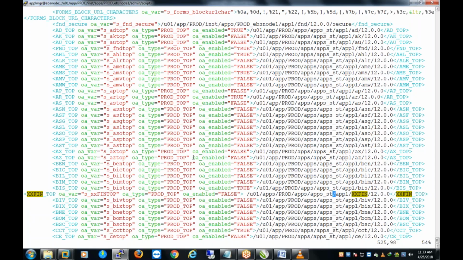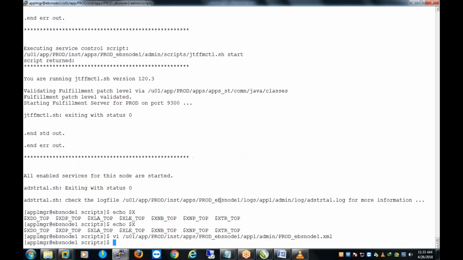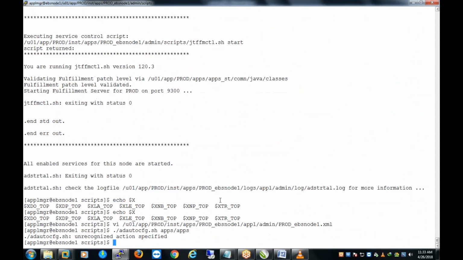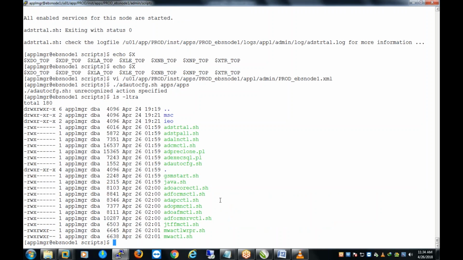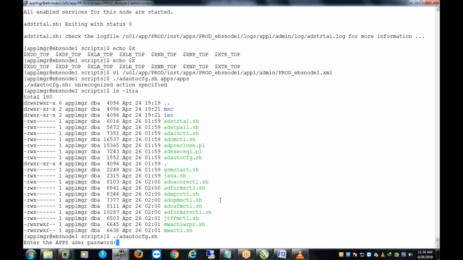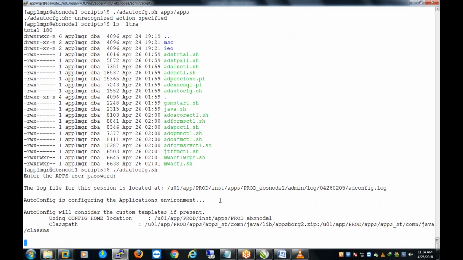Yep, space was there. Space was there. That's why. Yep, there should not be a space. So ad cfg clone, sorry, adautocfg.sh in appl/apps. Ad autocfg. You know, before running autoconfig, we have to shut down the application services.